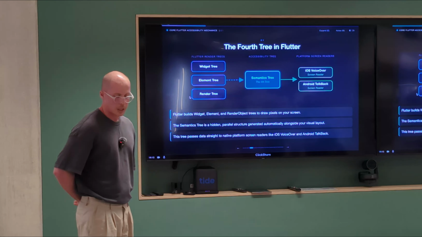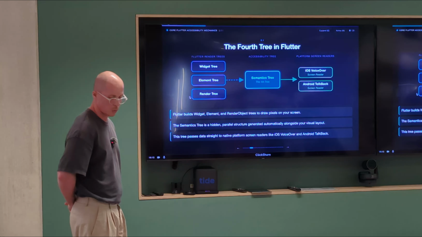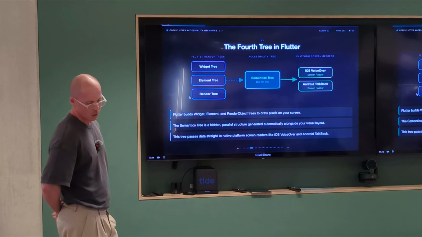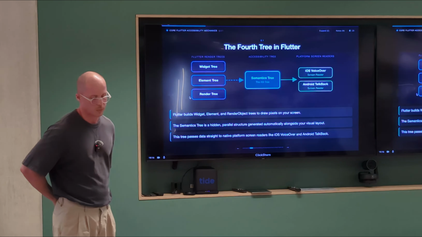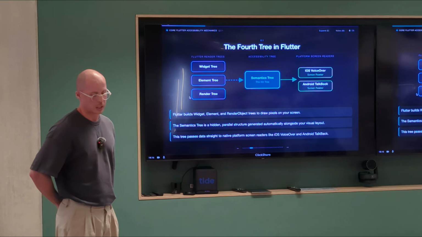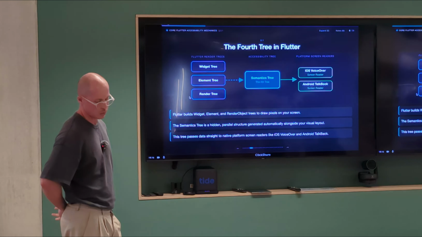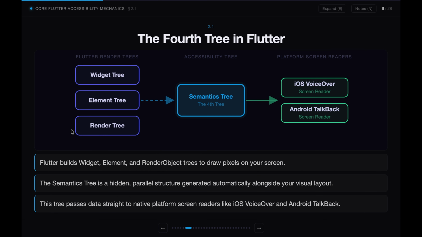So to build clean apps, we need to understand how Flutter handles this under the hood. We all know the standard three trees used to draw pixels. But Flutter also maintains a hidden fourth tree, the semantics tree. This structure translates your Dart layout directly into native platform elements. Because of this bridge, native tools like iOS VoiceOver and Android TalkBack handle your application exactly like a native Swift or Kotlin app.